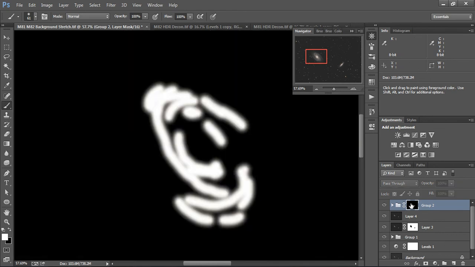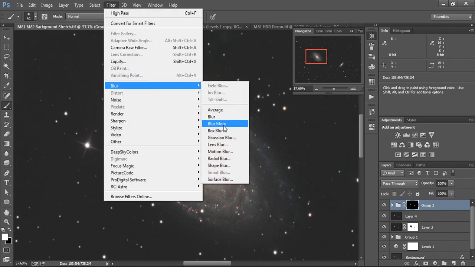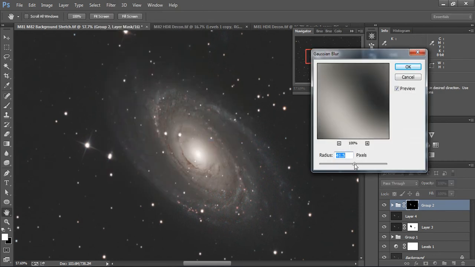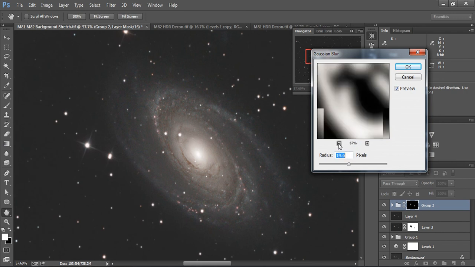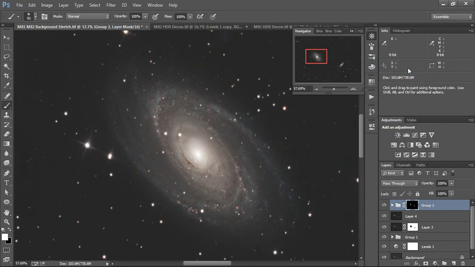Alright, so if we alt click, we can see what we've brought out, and let's apply a Gaussian blur of about 20 just to make this a little bit more subtle. And you can see it there and there as well. So let's apply that.